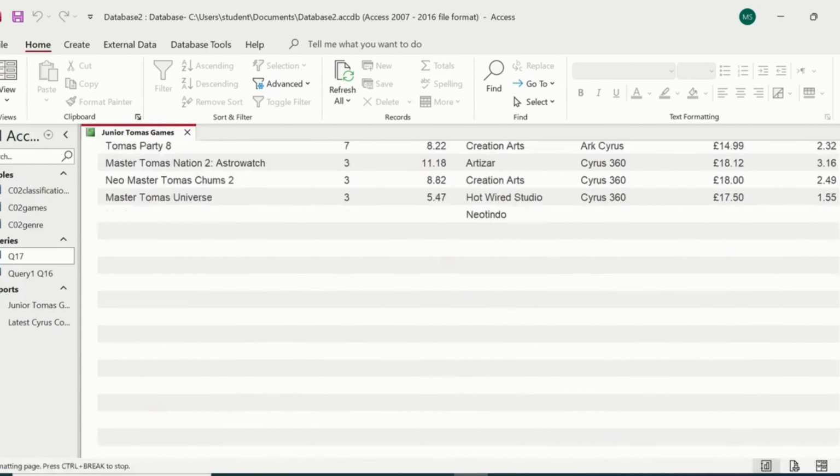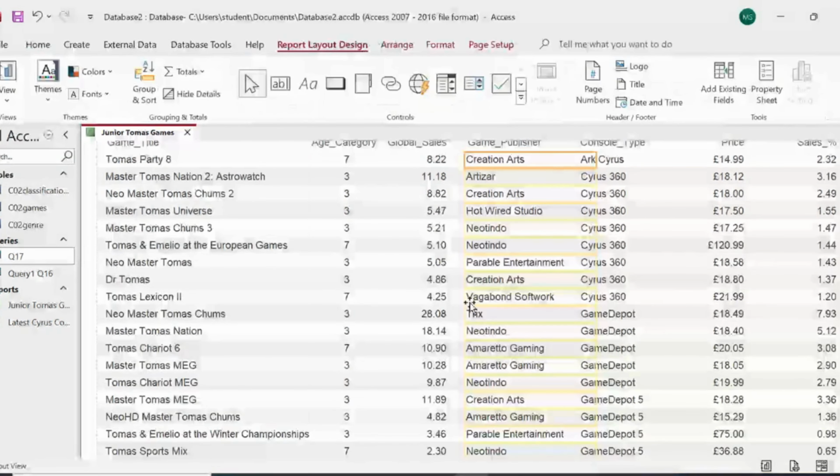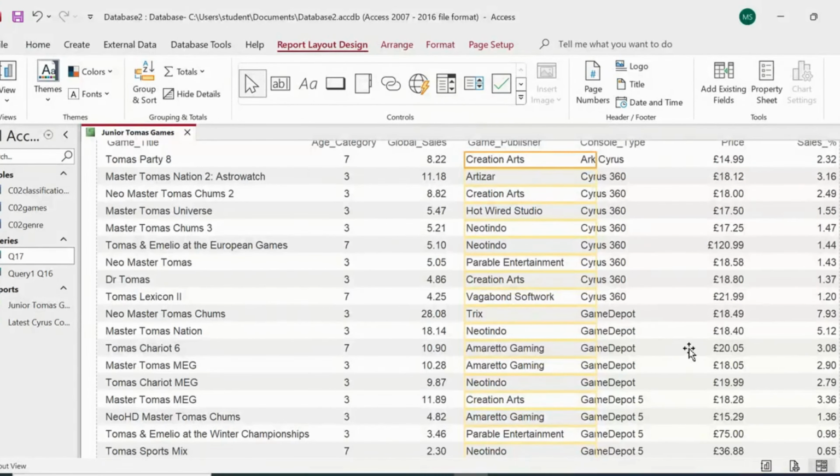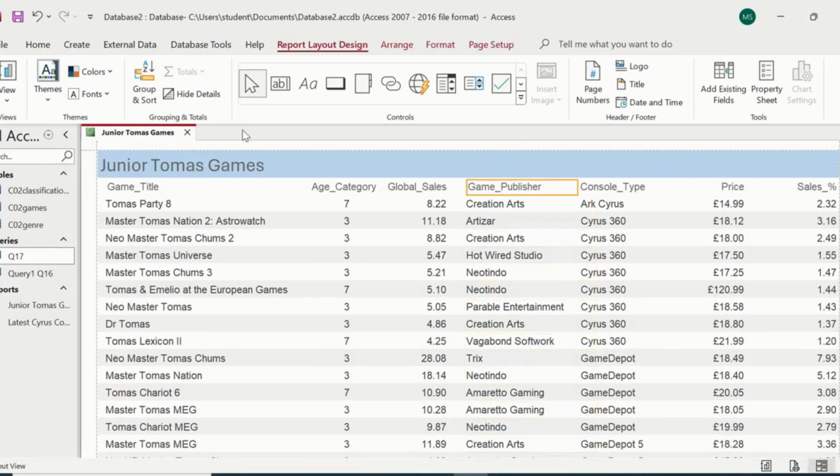Okay. There's another way to do that. It's in layout view. You can also, again, when you're on the field name, total doesn't show. If you click here, you can also add the total there as well. Okay.